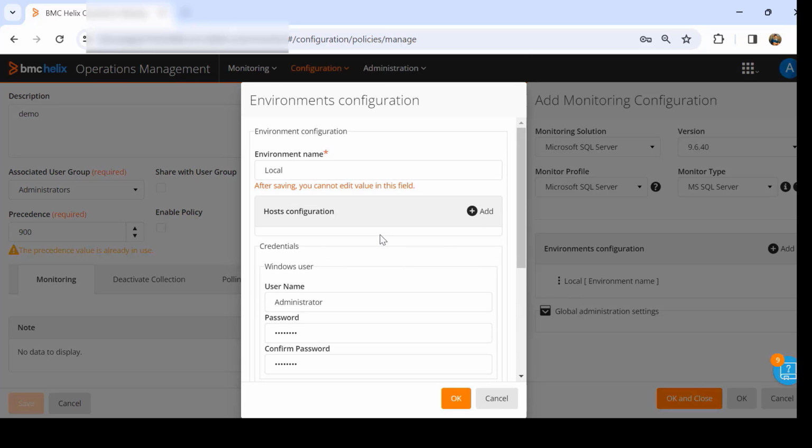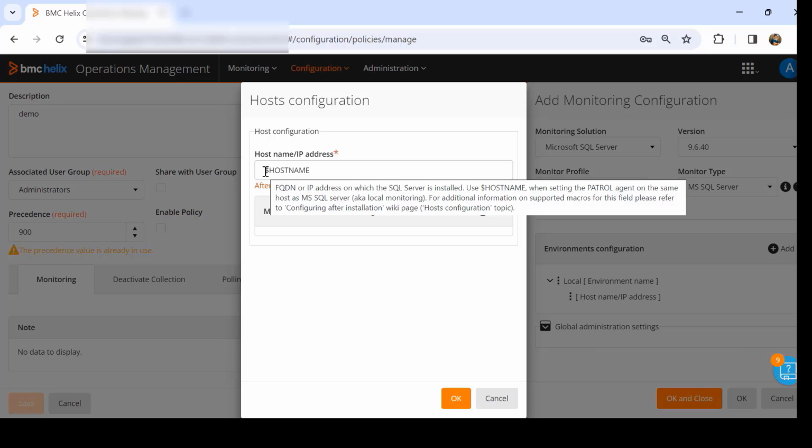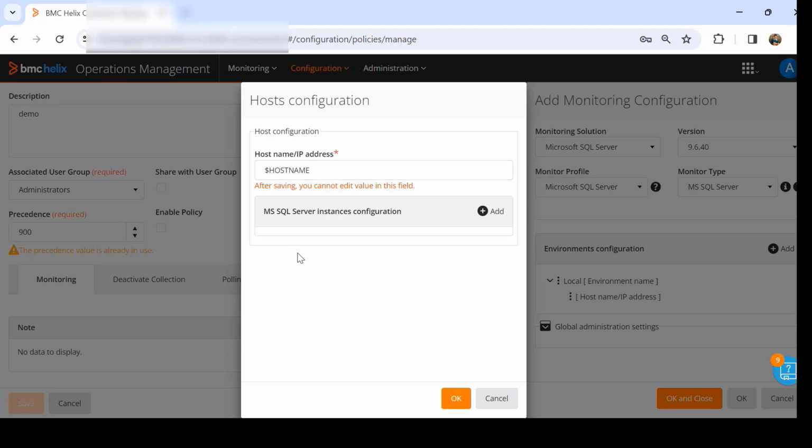Now edit the configuration, go to the host configuration and click on the Add button. Here you can either specify the host name of your SQL database or you can leave this as it is. When you leave this macro $hostname, in that case the same Patrol Agent host which has connected to this Helix will be used to create the device. Click on Microsoft SQL Server instance configuration.